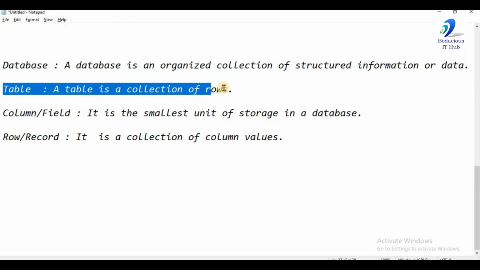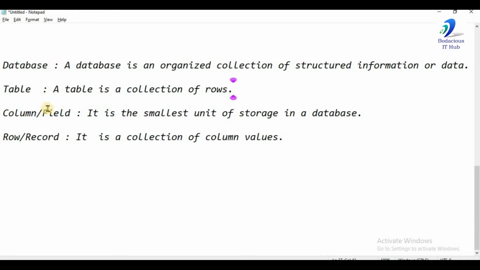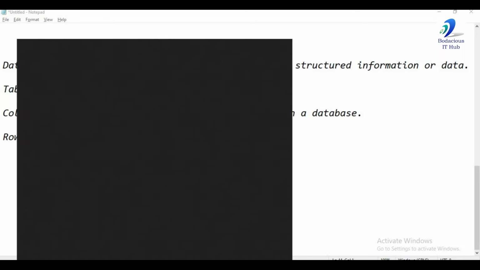A table is a collection of rows. A column is the smallest unit of storage in a database. A column is also known as field. A row is a collection of column values. It is also known as record. Now, after getting this information, we'll move on to the command section.